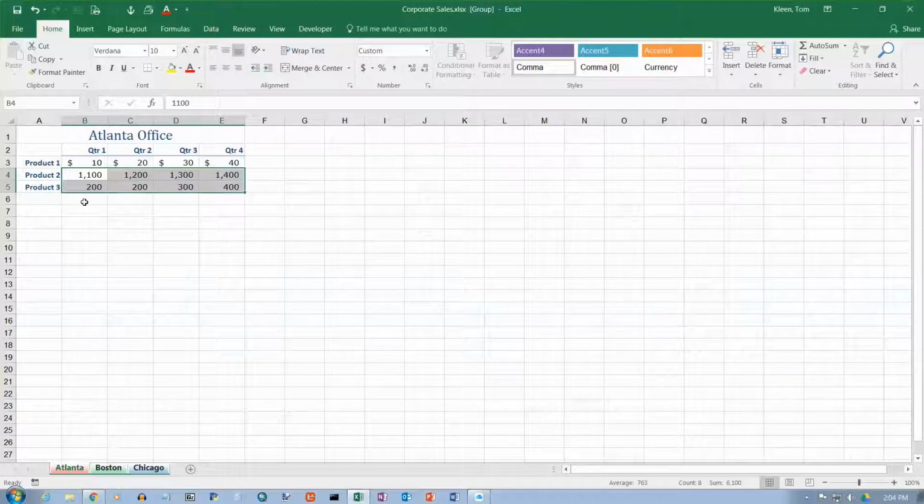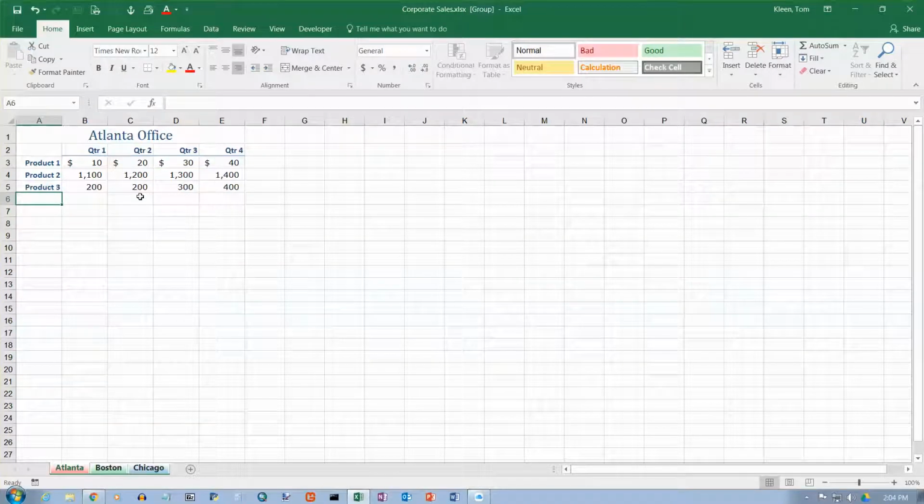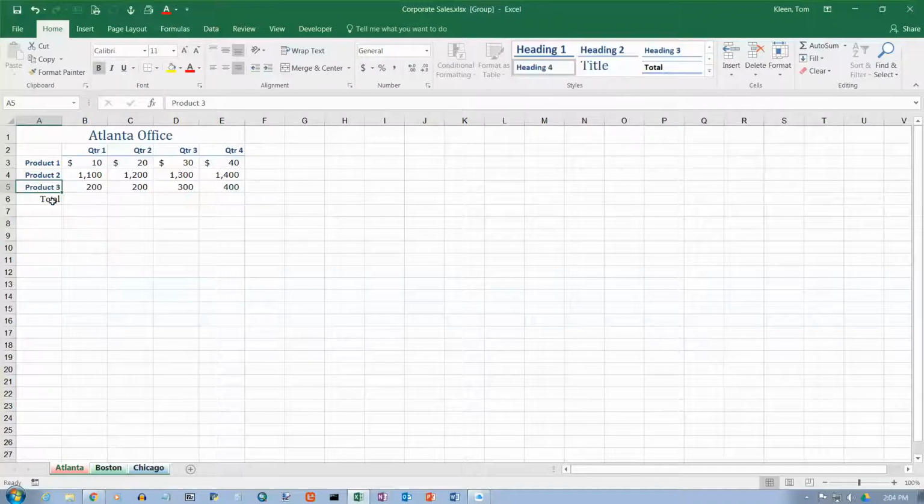Okay. Now let's go down here into A6, and we're going to put the word total there. And it'd be nice if it was formatted like this, but it's not. We're going to do it the easy way, though. We're just going to go up here and click on our Format Painter, and this is our paint. And we're going to dip the brush in the paint, and then we're going to paint the word total, and it's going to be formatted just like Product 3.